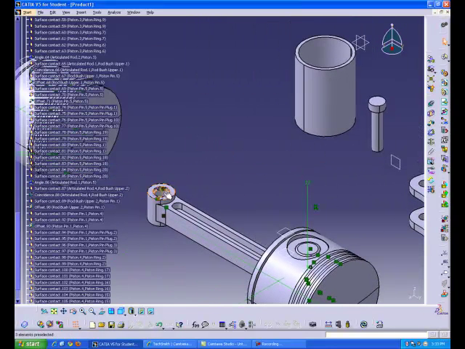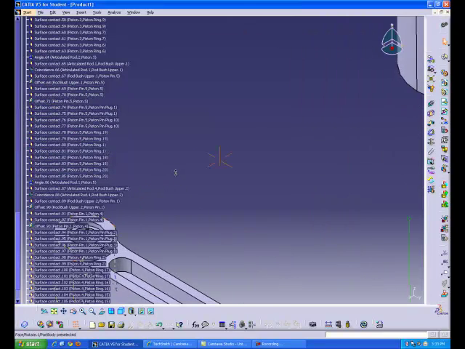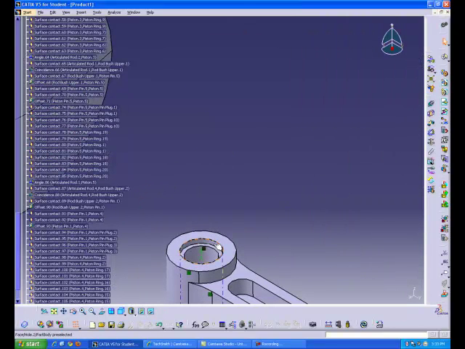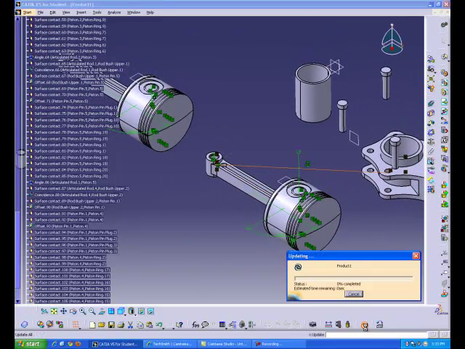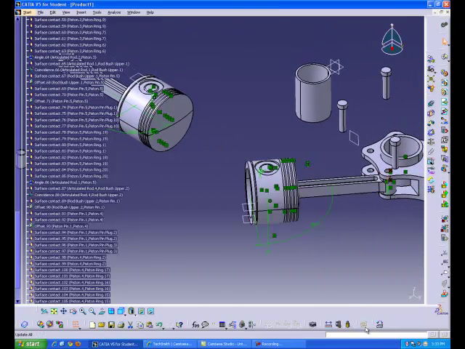Now we have to do a coincidence constraint between the hole in the master rod and the hole in the articulated rod. We want to choose the hole for the articulated rod and not the rod bush lower, just to keep things consistent. And use a coincidence constraint and click update.